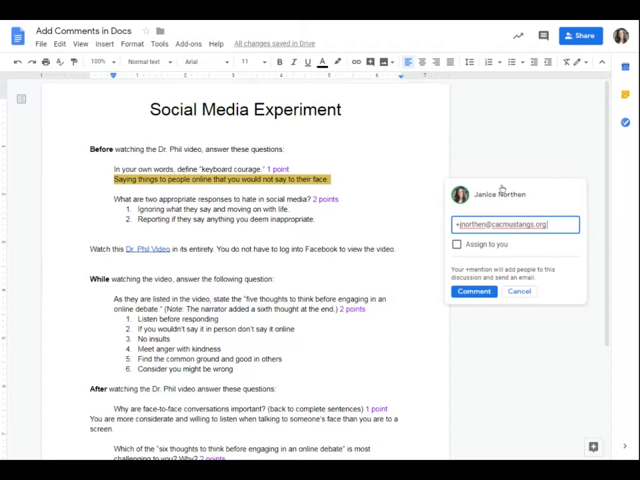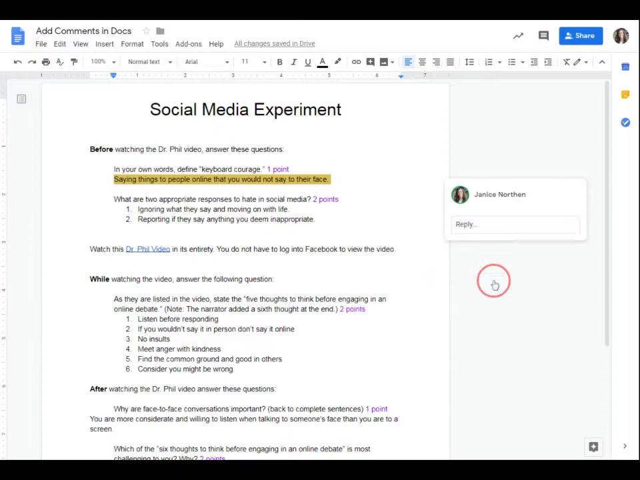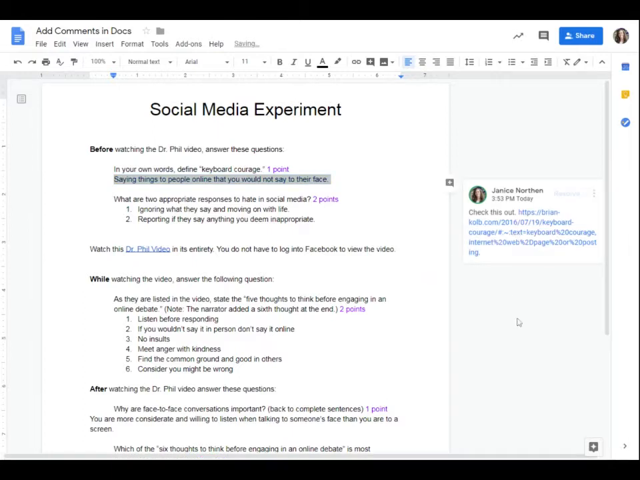Another idea for comments is to use this as an opportunity to provide your students with additional resources. Say they got an answer wrong, you can say, check this out, or read this article or something, and then paste an article that would be helpful for them if they got an answer wrong or they needed more information.